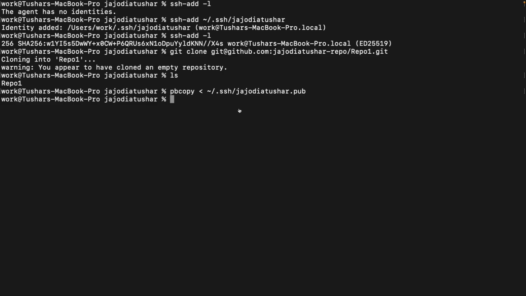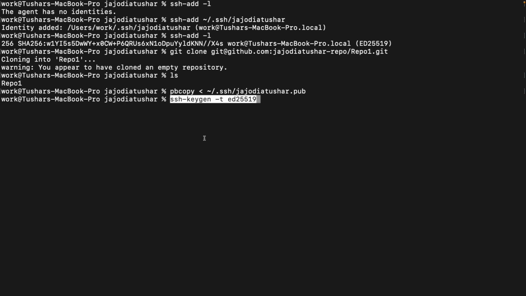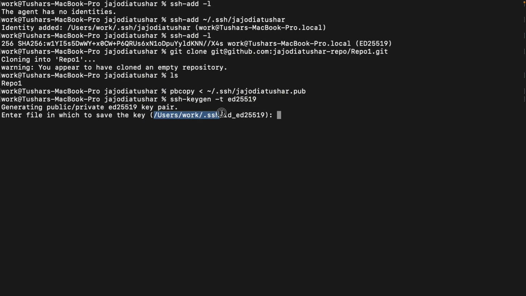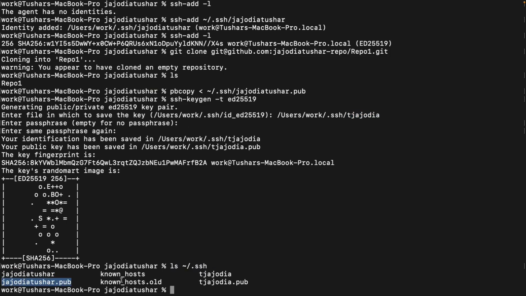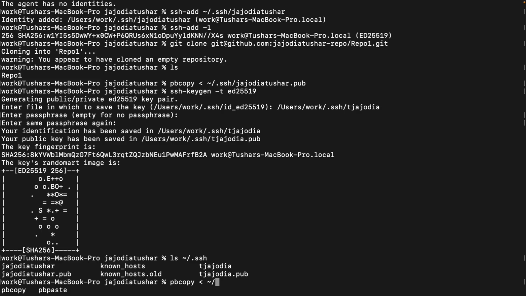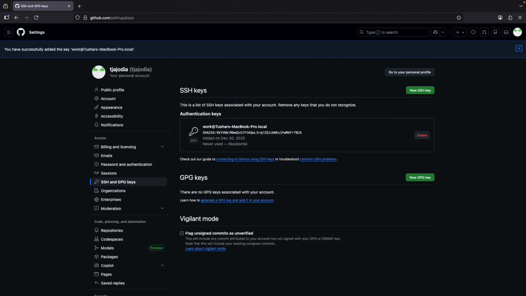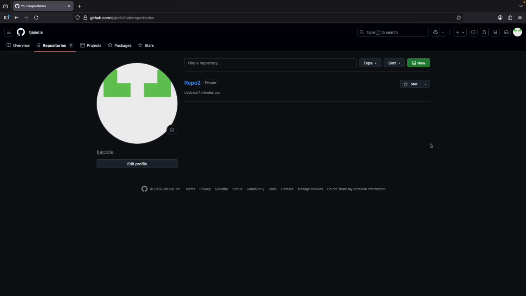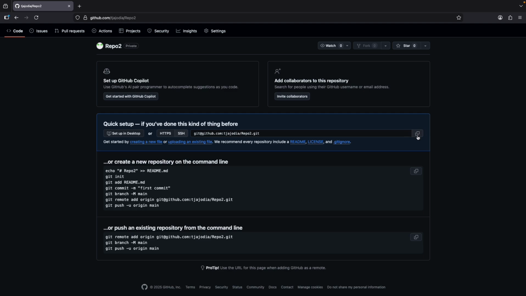So let's copy that command again, ssh-keygen. Now this time I will say .ssh/tjajodia. Yeah, let's go back to the repository, repo2, this one.